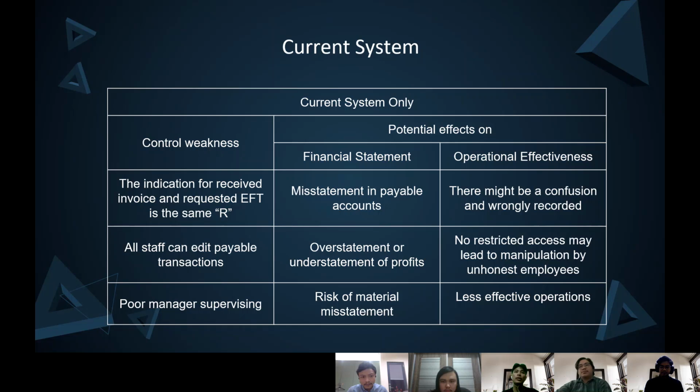For example, the staff may mistakenly treat the requested EFT as a received invoice and record it in the trade payables account. As a result of overstated payable accounts, there will be misstatements in the statement of financial position in the presentation of financial statements.